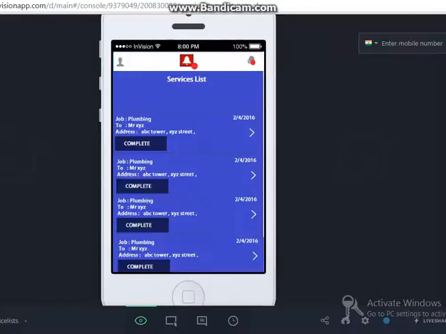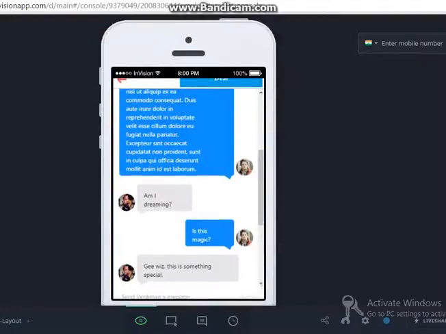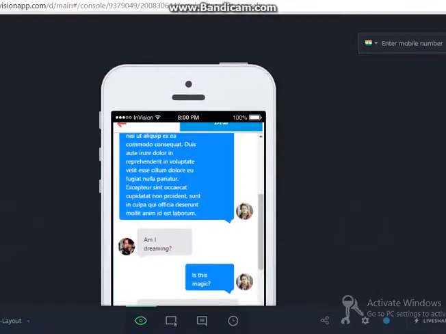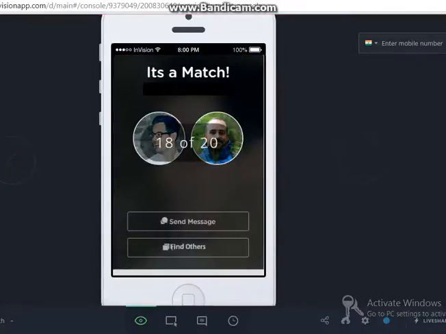And similarly, we have the chat area wherein we can see all the chat messages, and once we click on this, we can get to all these chat messages. A user can see all the chats that he wants.